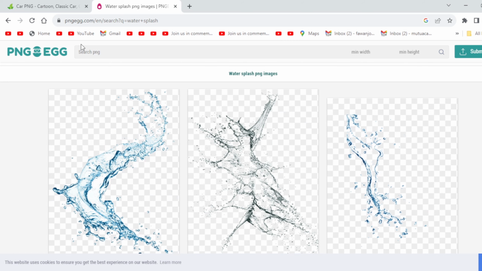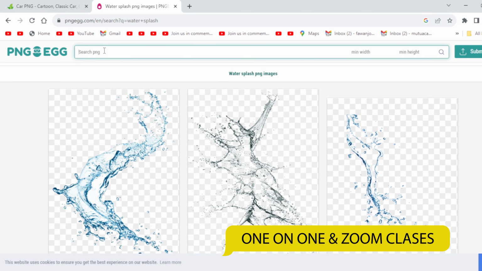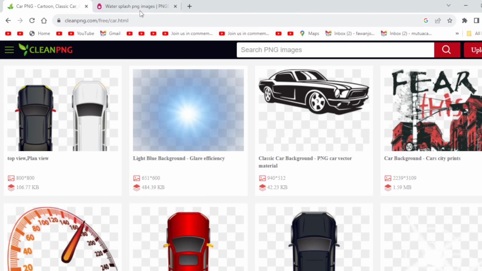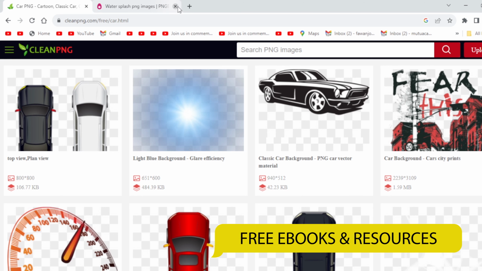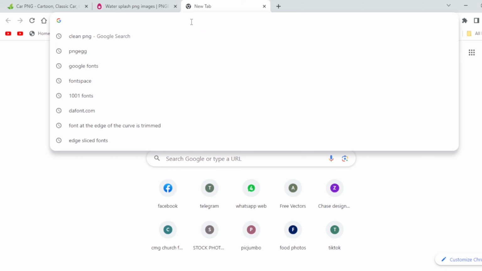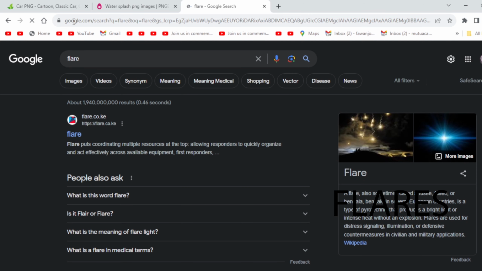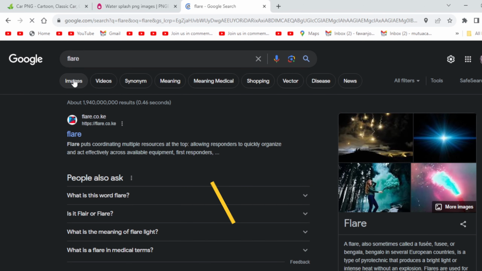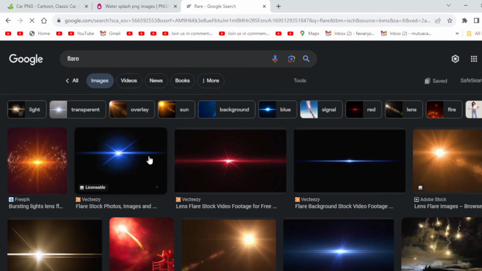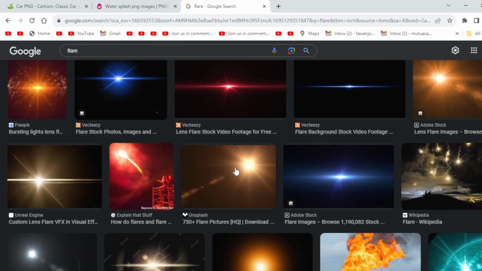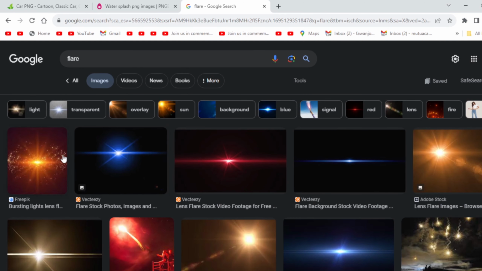So here you can search anything. For me, I'm just doing it quickly because it's just a wrap-up. We have another website for things like flares. I don't know, guys, if you usually see them in posters. This one I just searched directly on Google to show you how you can get them. So we have these ones. These are flares. You can use them in your posters.